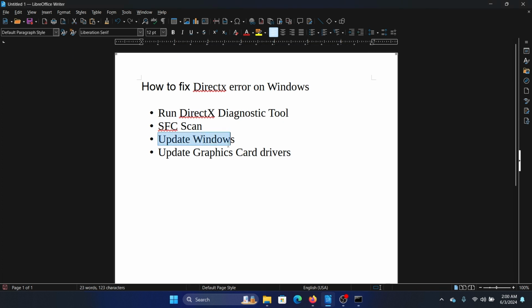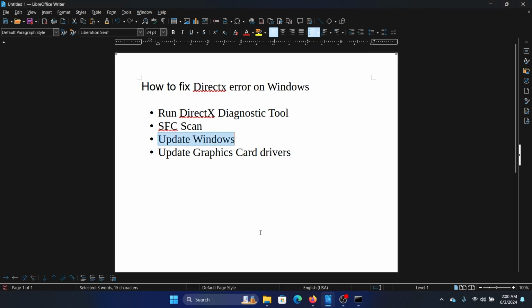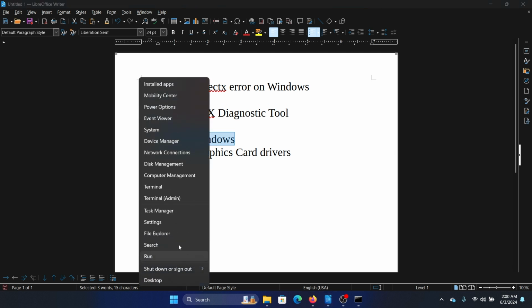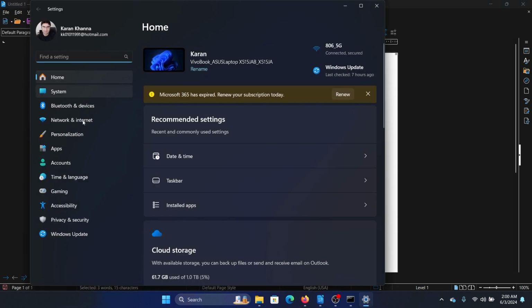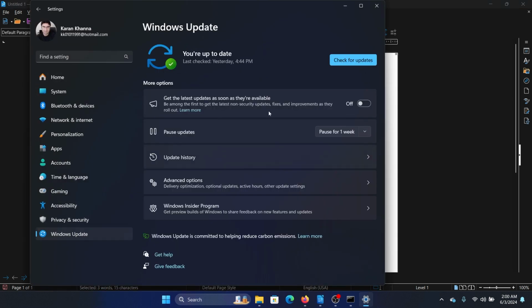The next solution is to update Windows. So right click on the start button and select settings from the menu. Go to the Windows update tab on the list on the left hand side. Click on check for updates in the right pane.